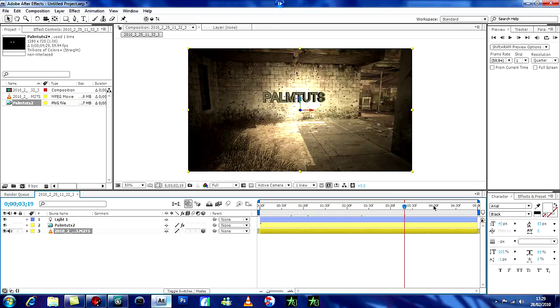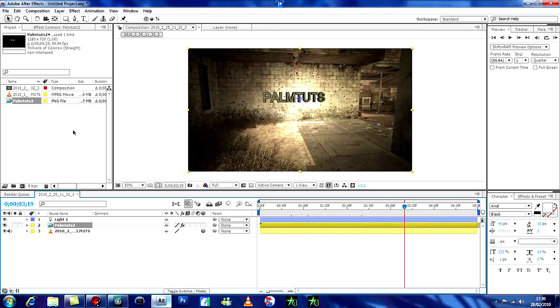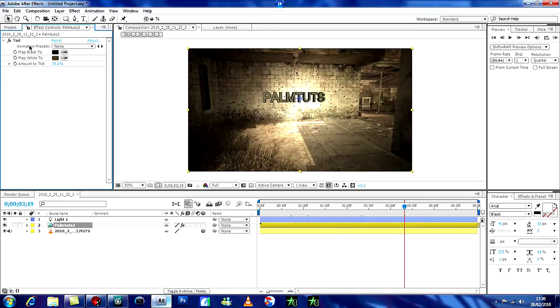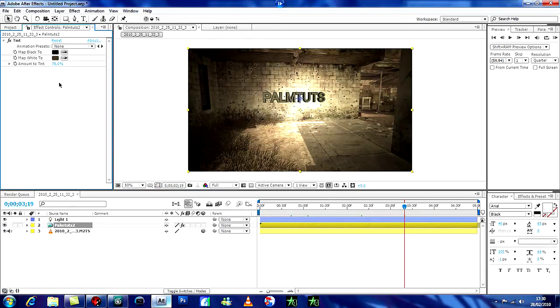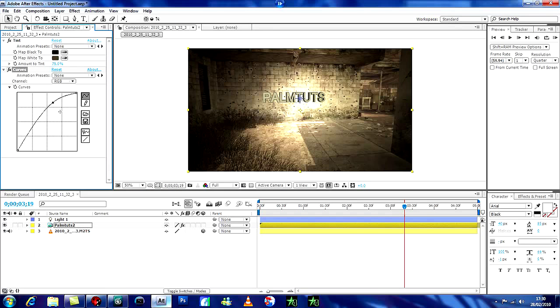Now, if you want to make it realistic, you can add some effects to it. I have added a tint just to get it sort of the same colour. The shadows that I had on didn't work as well as I would have liked, as I was working to a time limit. So you can also add curves to this. You can do this by going to Effects, Colour Correction and Curves, and then add in a basic colour curve. But you can spend more time on that if you want.